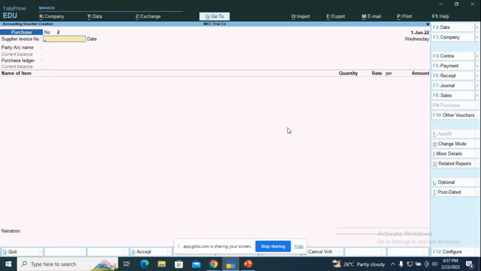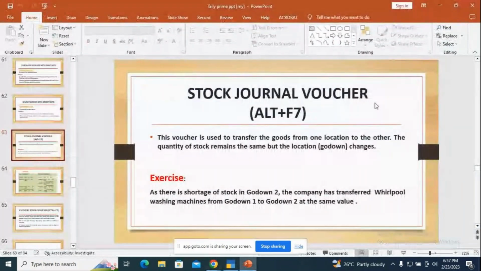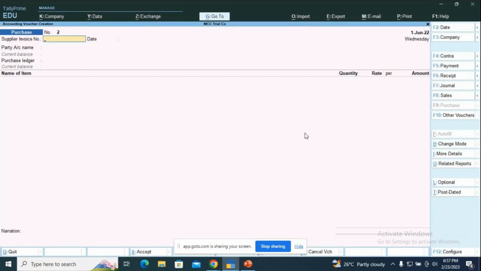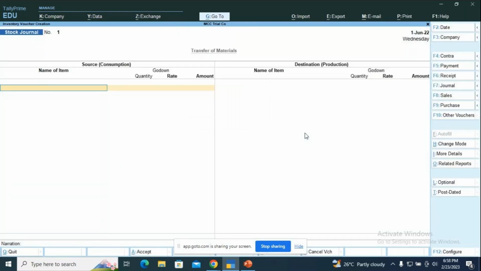So now, the stock journal voucher is used to transfer the goods from one godown to another godown. Once this is done, I will press F10, F10 for other vouchers. The shortcut key for stock journal voucher is Alt F7. I'll press enter. So you can see transfer of materials.